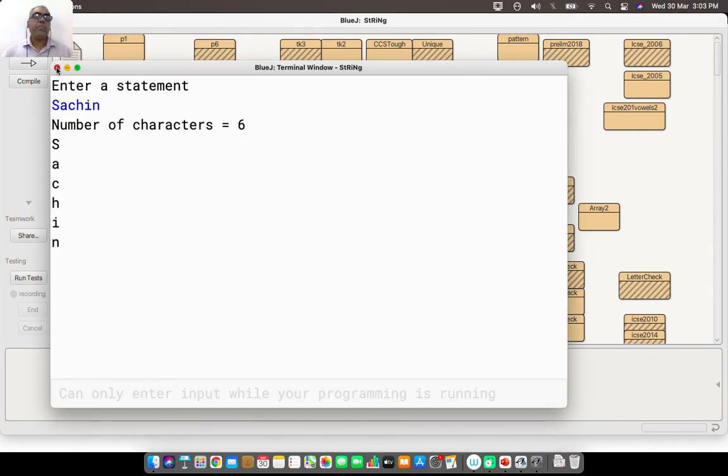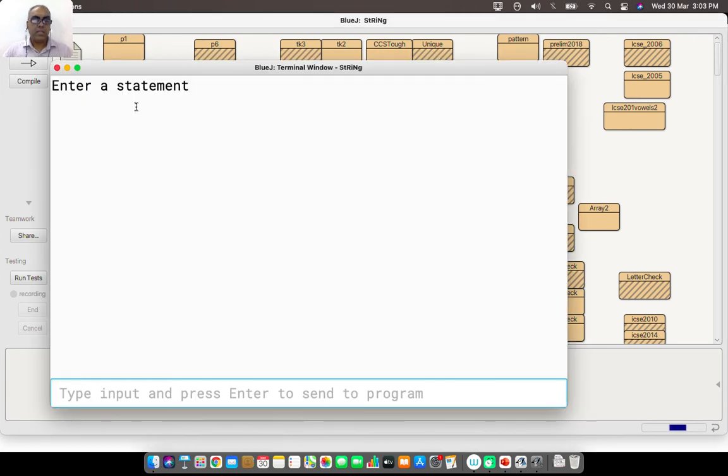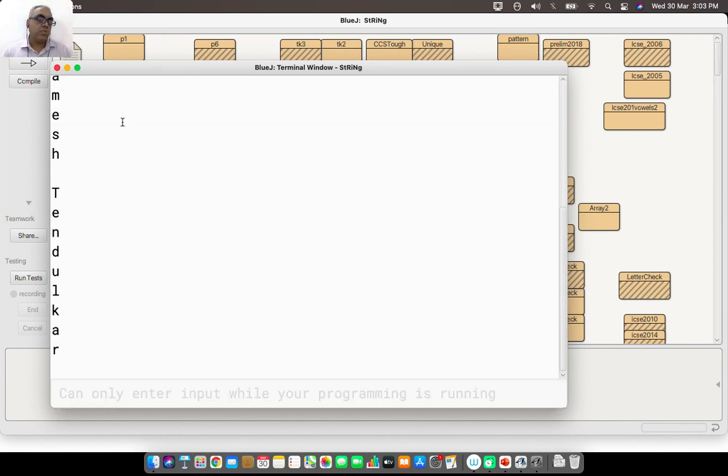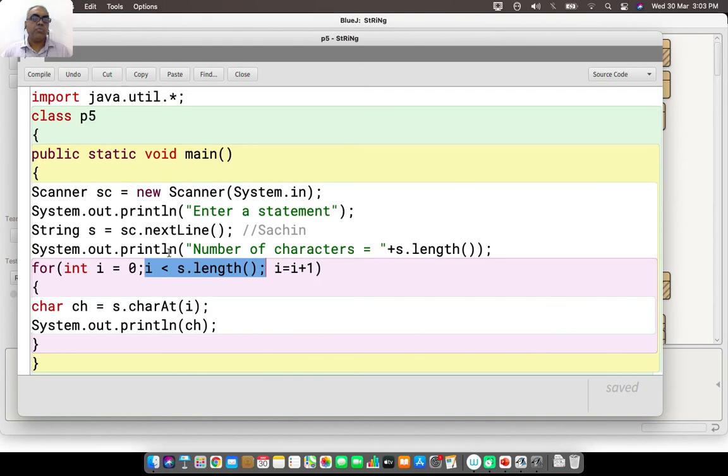Now you see we are going based on the length. This time if I right click and say Sachin Ramesh Tendulkar, then the computer will find the length of this and apply it in the loop. You can see everything up to Tendulkar R has come. There are a total of 23 characters. Each character is being read at each index position until it reaches the length. So under no circumstances will your loop cross the length, because you already made it.